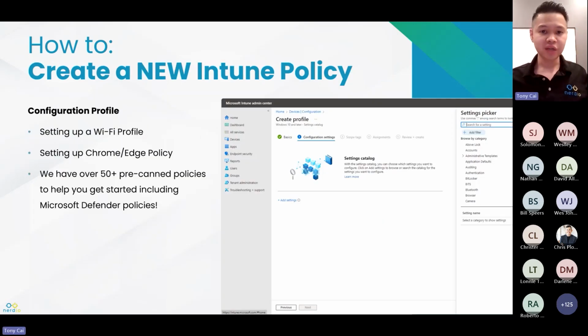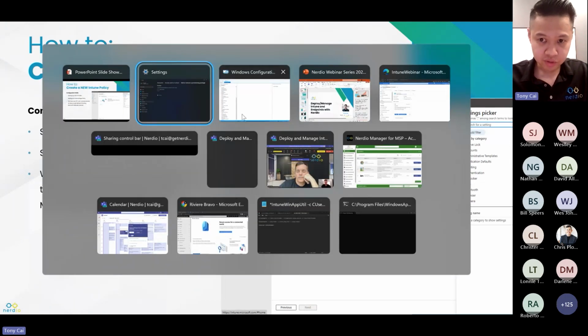Okay, so I'm going to show you actually now how to create a new Intune policy, right? So now you have a device that's enrolled. Let's start pushing down some policies, right? So Nerdio has over 50 pre-canned policies out of the box to help you get started, including CIS policies and Microsoft Defender policies, but I'm going to simply create a policy that does something with Chrome and Edge, right? So I'm going to show you how to do it from scratch.